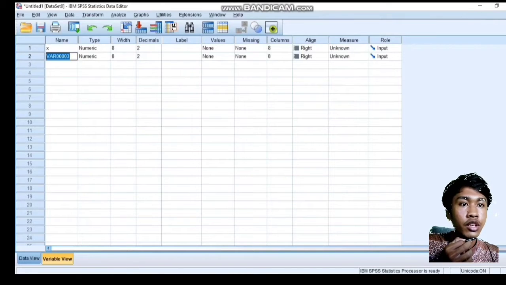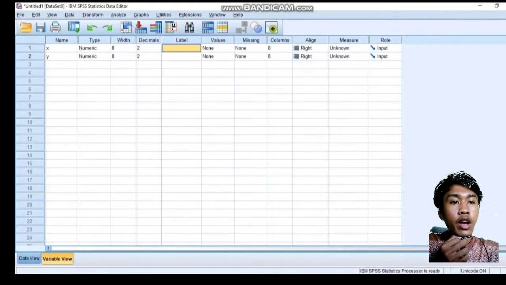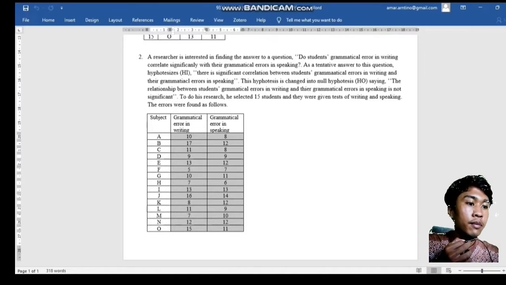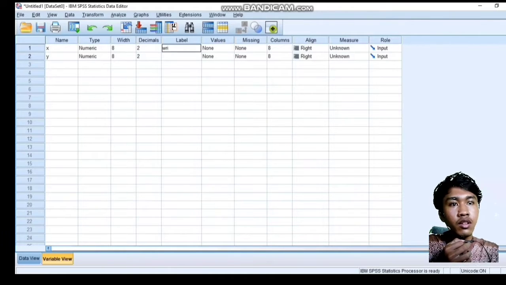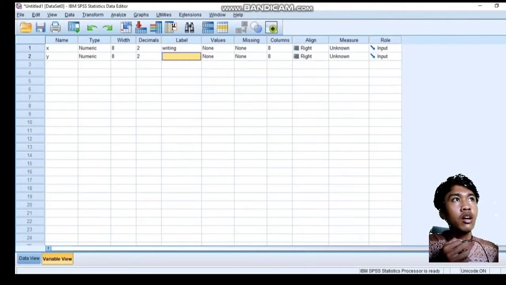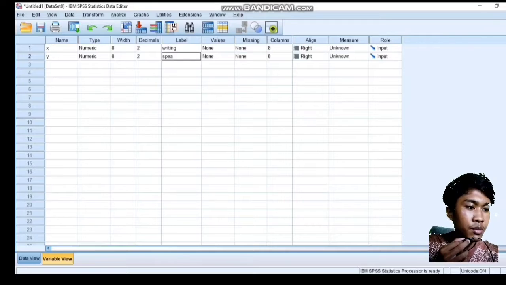We can rename this using X, and then for the second column Y. For the label, writing, grammatical error in writing, and grammatical error in speaking. Writing, because it is the independent variable, and then for the dependent variable, the speaking.